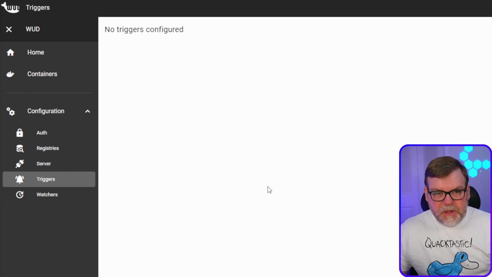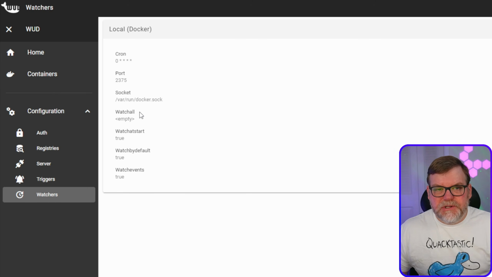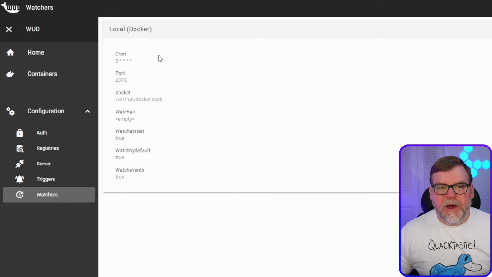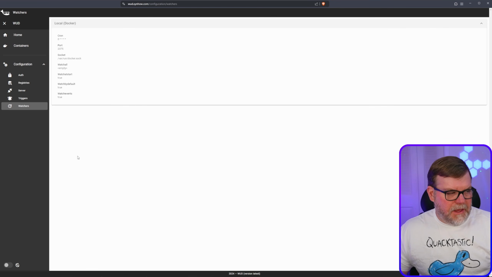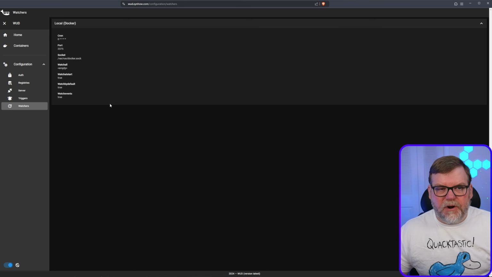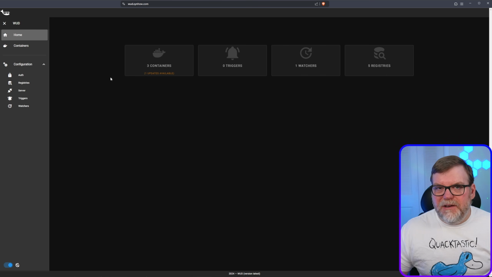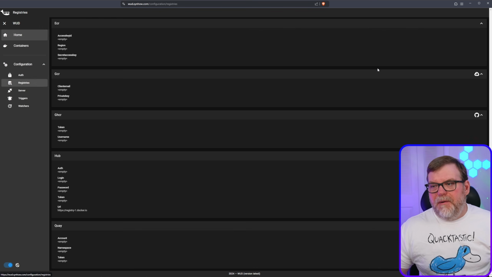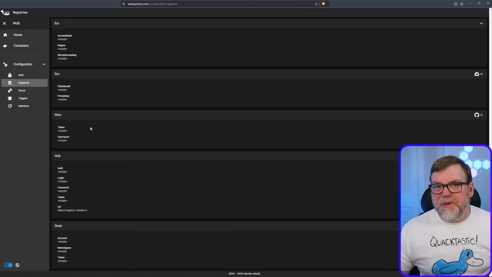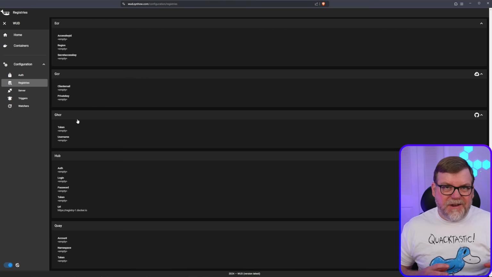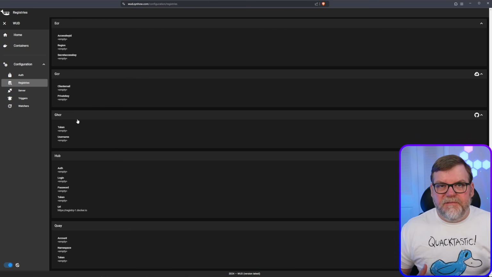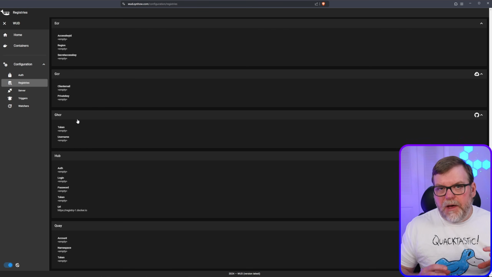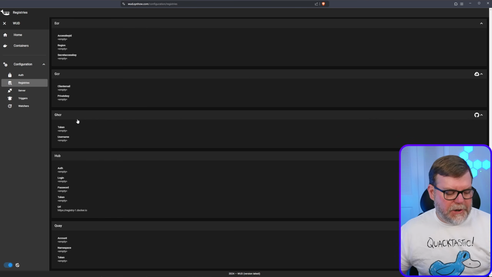That's kind of cool. All right, so watchers, this is just how often it runs. None of this is really definable here. And obviously at the bottom, we have our dark mode. That's the most important part. So there's not a ton to do here really, other than just be able to view your settings, which you define all of that stuff as environment variables under Docker when you're deploying the container.